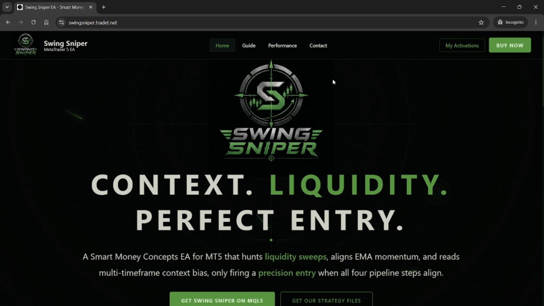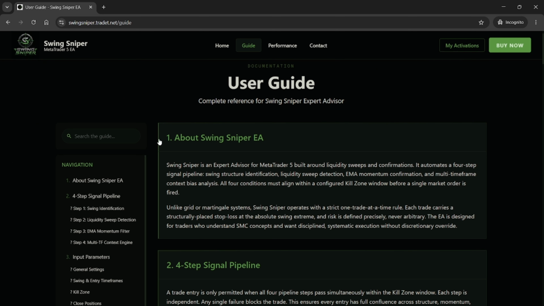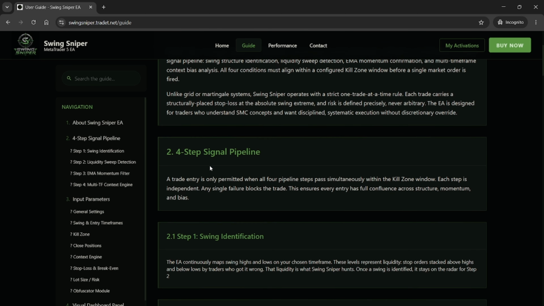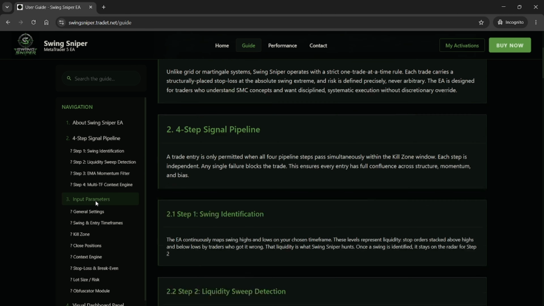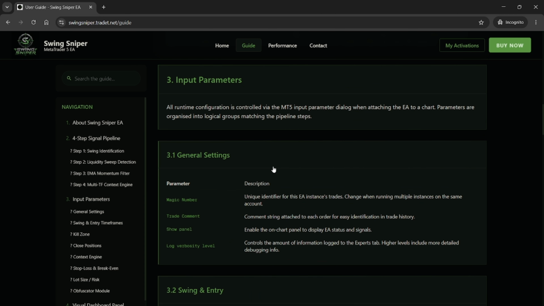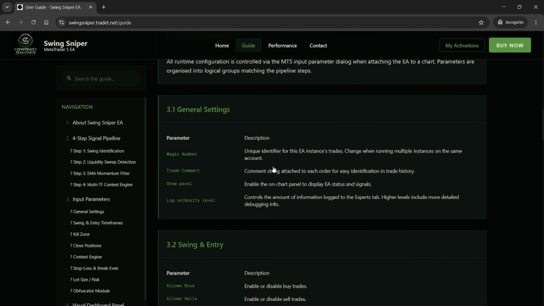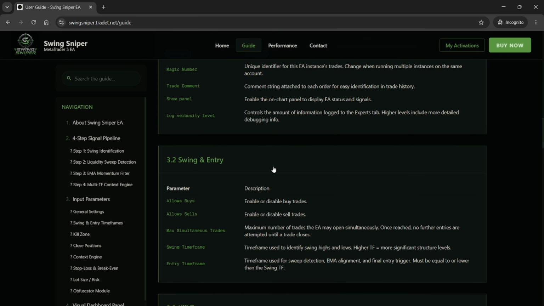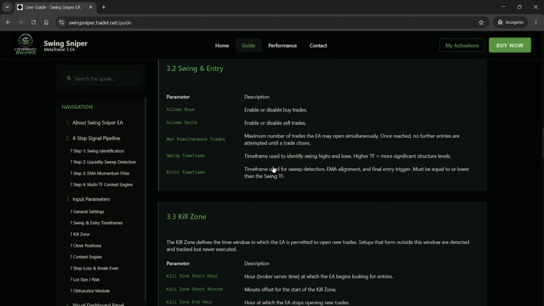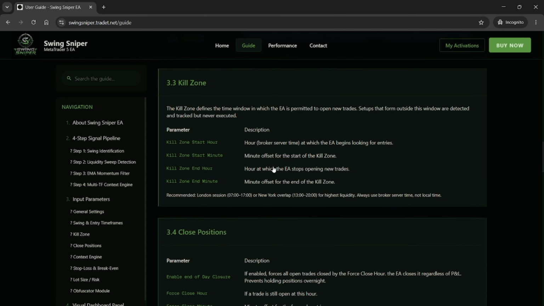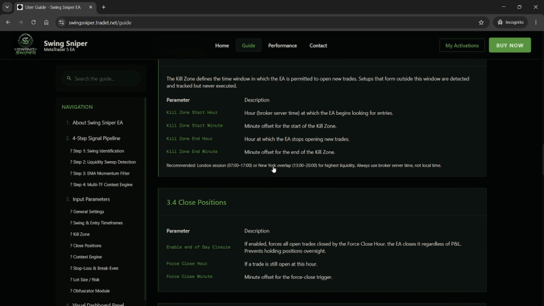First thing you want to know is that you can find a lot of information on this website. First of all, you have the guide. In the guide, you have the details about the strategy and how it works, and you have the details about the input parameters. Each parameter that you're going to find in the EA is described here with a definition, how it works, and so on. I'm going to leave this page as a backup for you. Whenever you have any question, you can just get back here, search for the input, and find the definition of it.